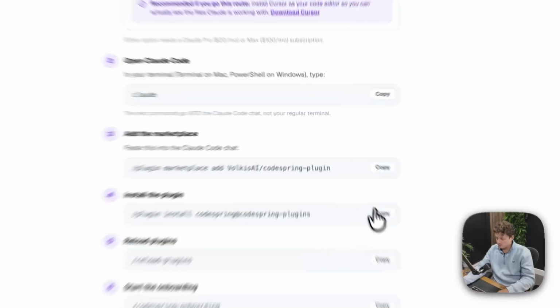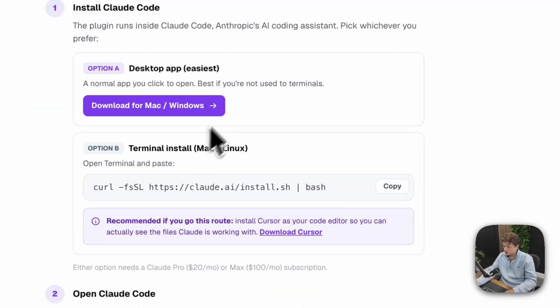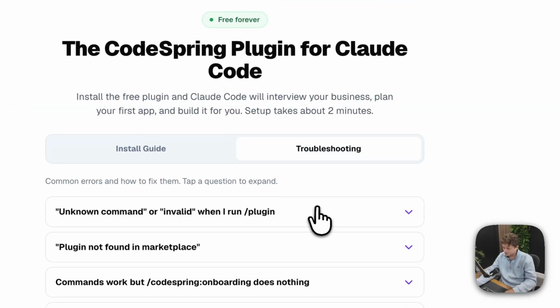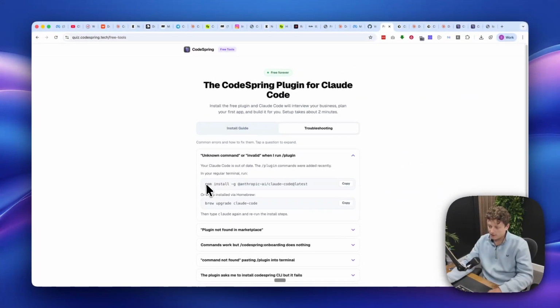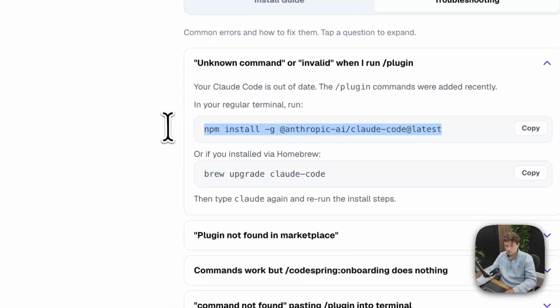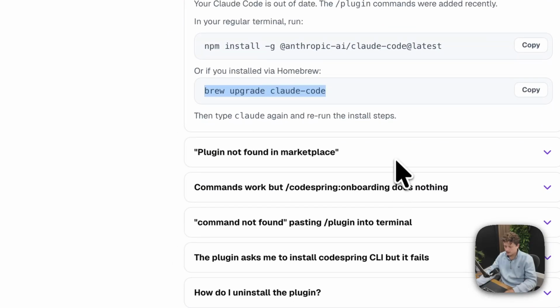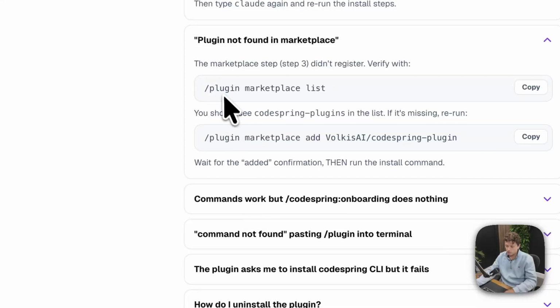The next thing we need to do is the plugin install. Actually, let's just check on the troubleshooting. If something doesn't work when you click install, run this command, npm install, all of this sort of stuff. Make sure you upgrade to the latest version of Claude Code if you're already using Claude Code, or you can use this to upgrade. If it's not found, you can run this command, and then you can run this command.